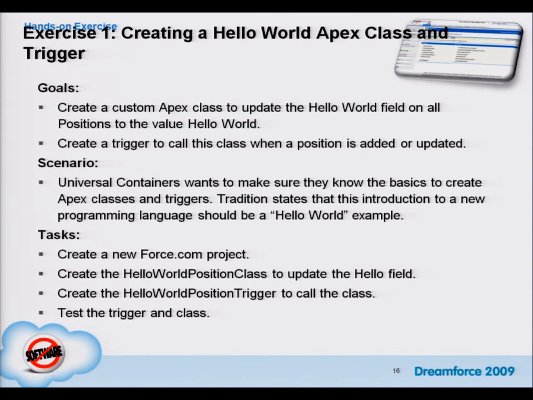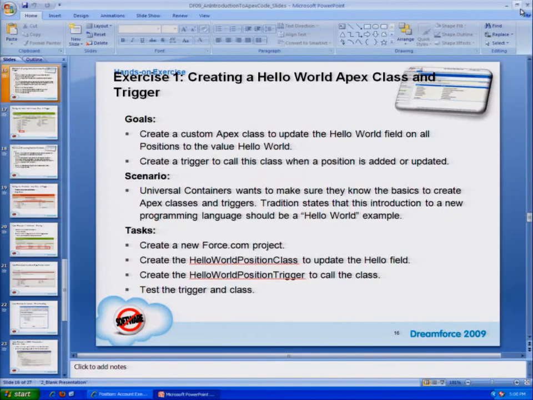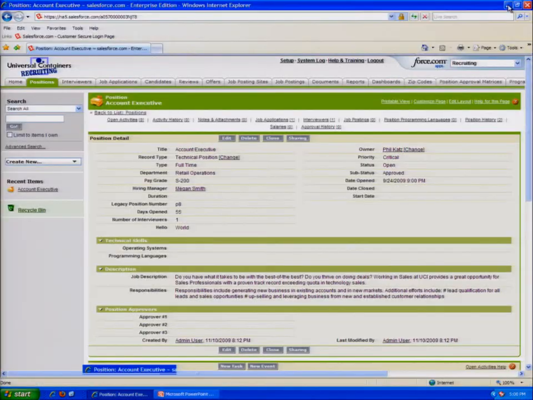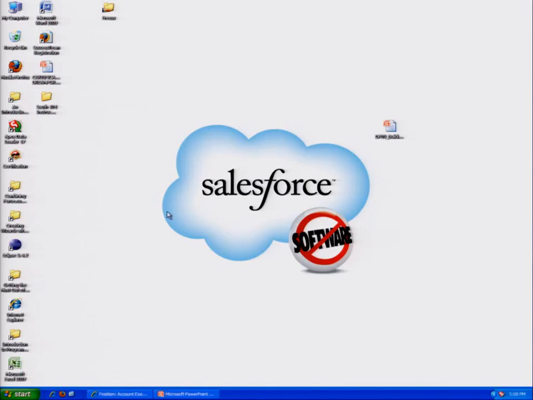Now we're going to give you guys a chance to actually write some code. All right. So we're going to do exercise 1. And in this exercise, basically, this is the traditional hello world sample. And what we're going to have you do first is you're going to use Eclipse.